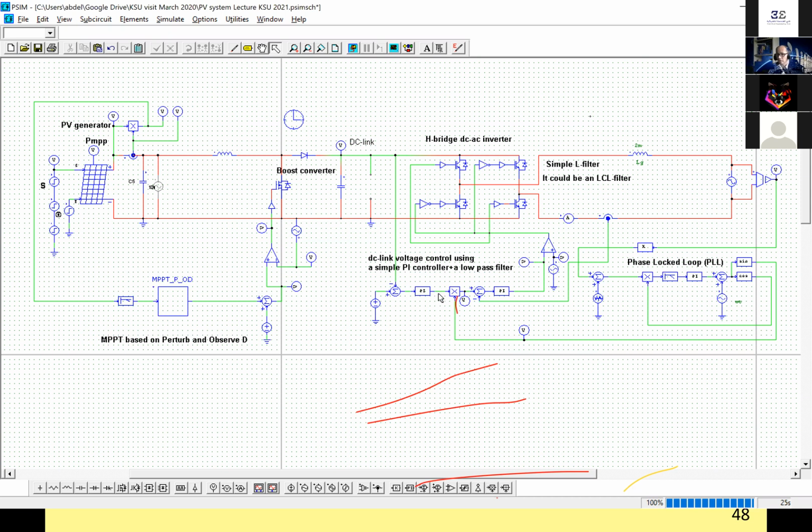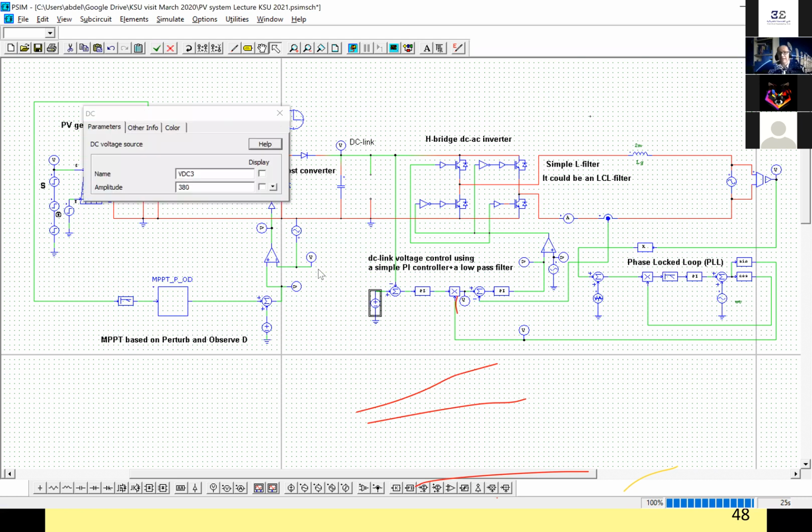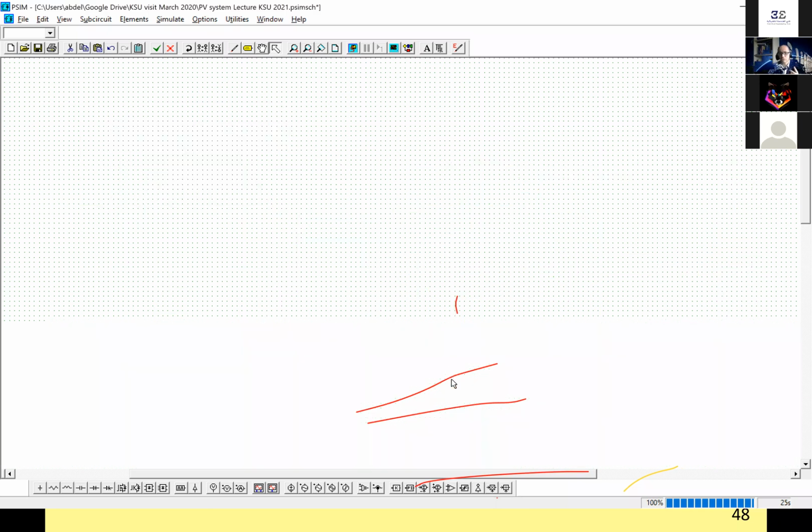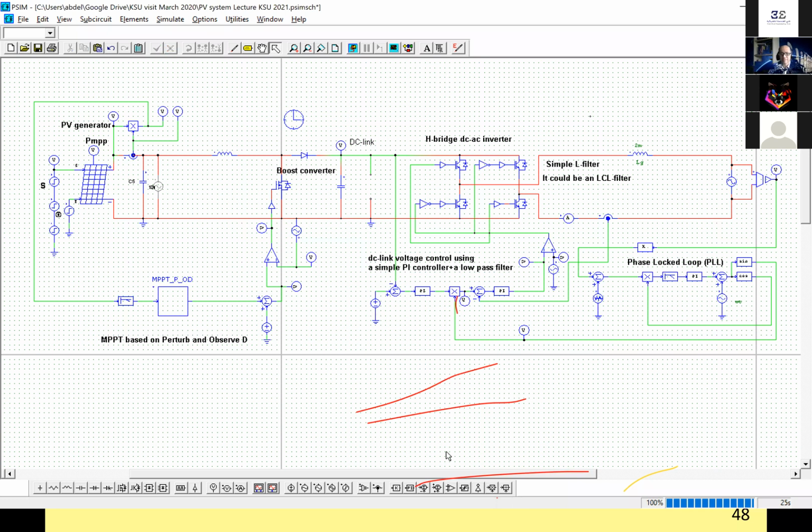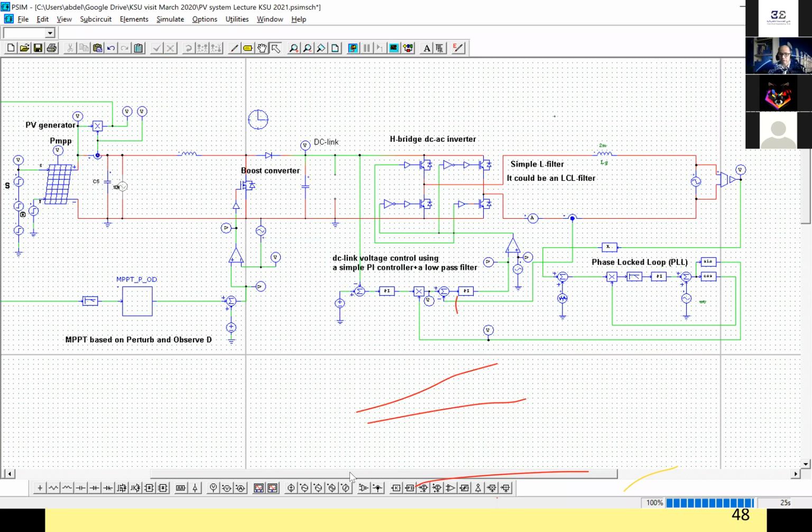The amplitude, the RMS value of the reference of the grid current, is in turn provided by another controller that regulates the DC link voltage here. The reference for this controller is the voltage that we want to have at the DC link. We have said before that this voltage must be 380 volts. So we will try to simulate this complete system and see the corresponding simulation.